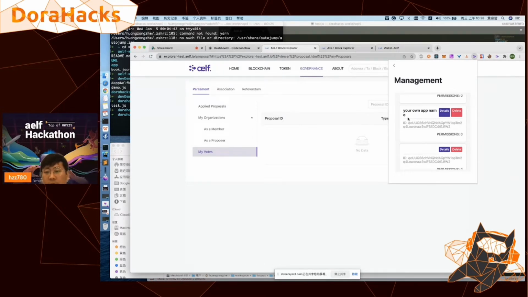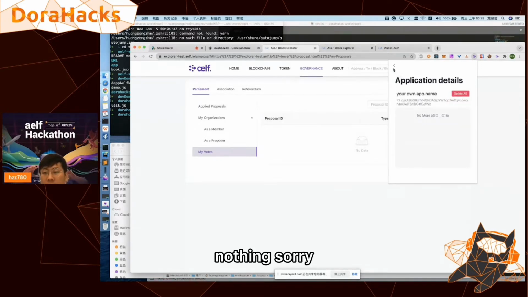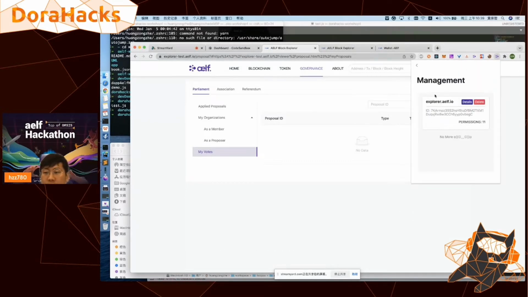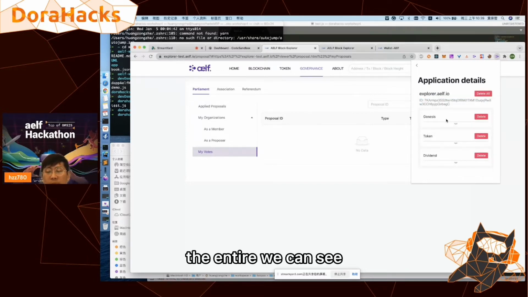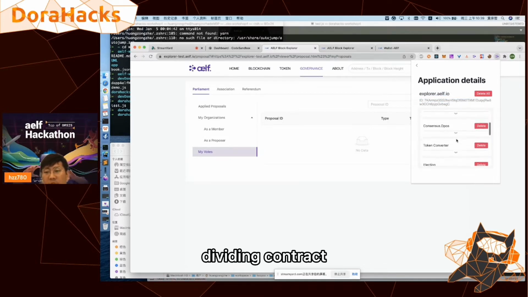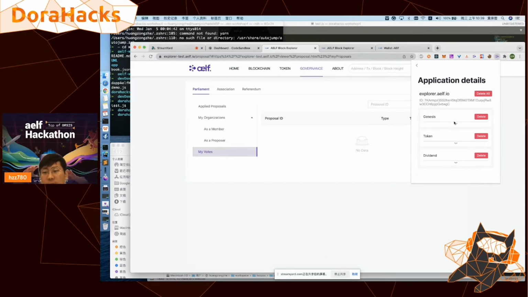And in the management option, we can manage the applications we have accessed. For example, no, nothing. Oh, sorry. I will change to another NightElf for you. In this management, we have used Elf Explorer, and we can see that Elf Explorer has called the token contract, dividend contract, token converter contract, and so on. We can delete it.